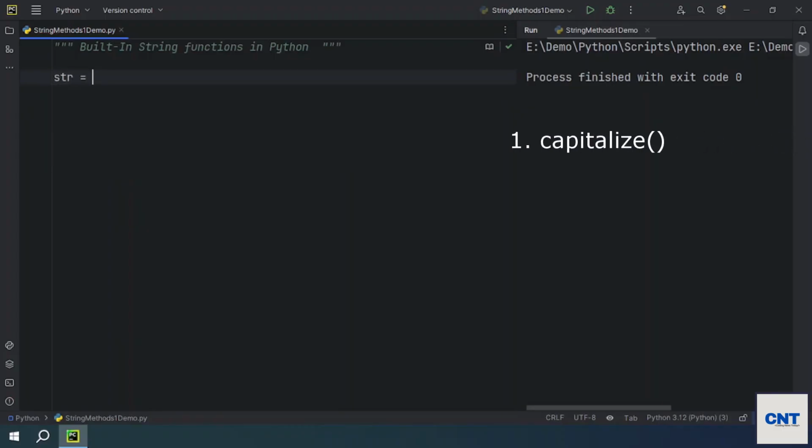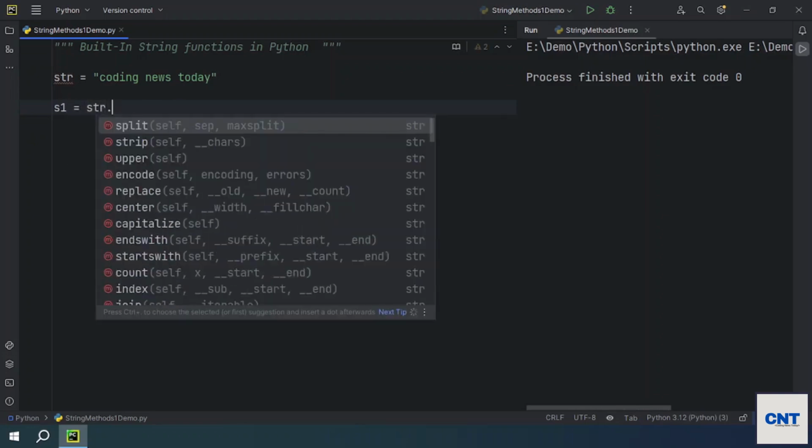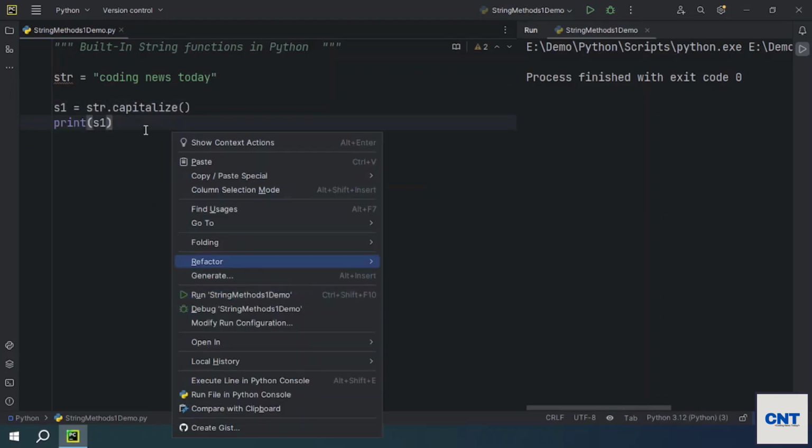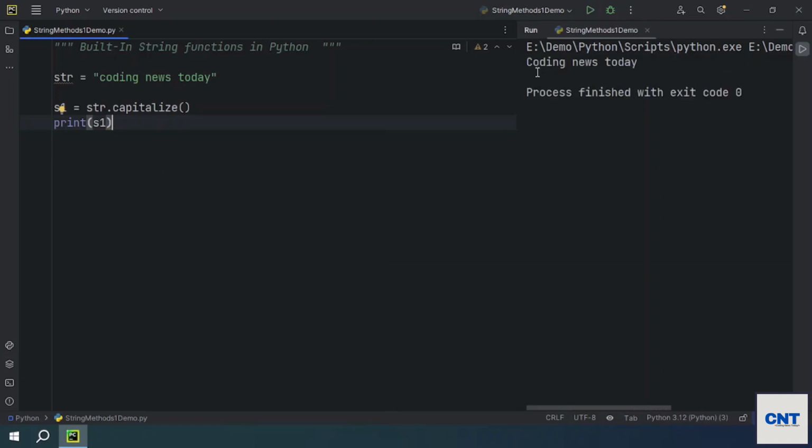Let me take one simple string, that is coding news today. What the string.capitalize function does is return a copy of the string with its first character capitalized and the rest of the letters in lower case. Let me take s1 = str.capitalize. If you run the program, you will see the first character of the string is capitalized, right? Always remember, it will capitalize only the first character of the string.